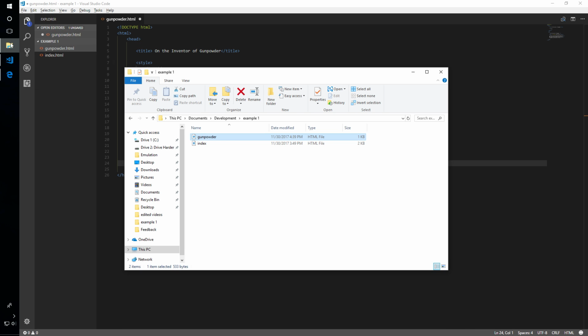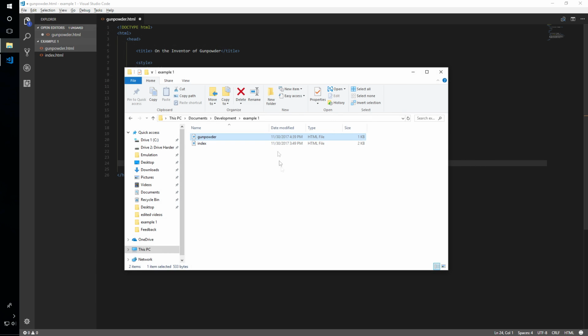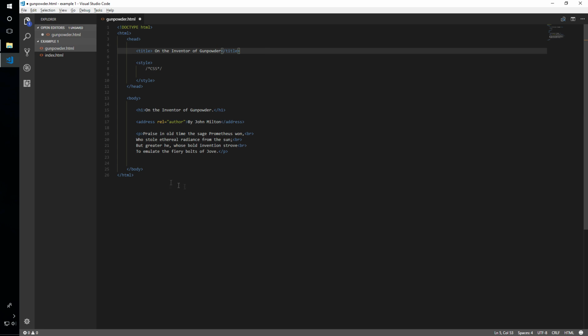So before we get started, let's just take a look at what this looks like here in Microsoft Edge. And you can see it's pretty straightforward. We've got our title, we've got author, and the poem, of course. But I think this looks a little bit boring. So let's change the way that this looks.